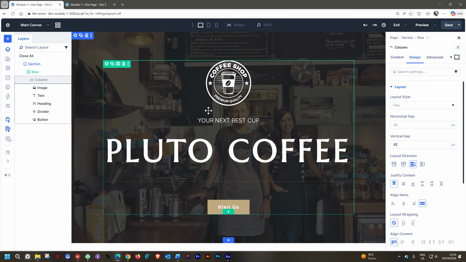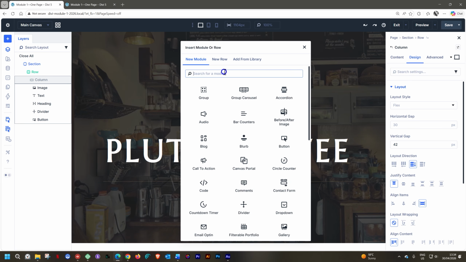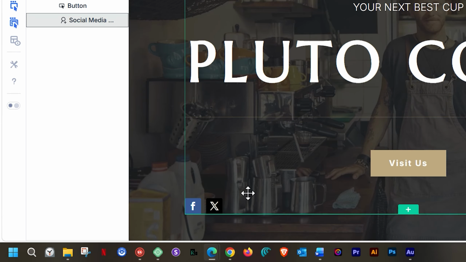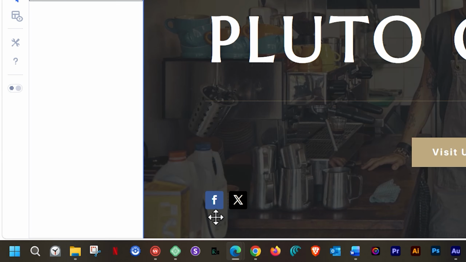To bring in the element slash module, we go to the button. I want to drop it under the button and click on the plus. And in the search, I'll look for social. That's all. And there's social media follow and select. And we have these Facebook and X little buttons, icons that appear.